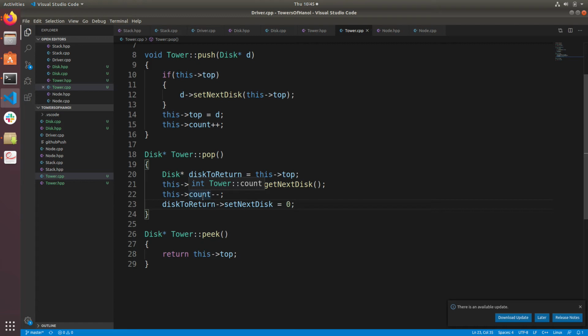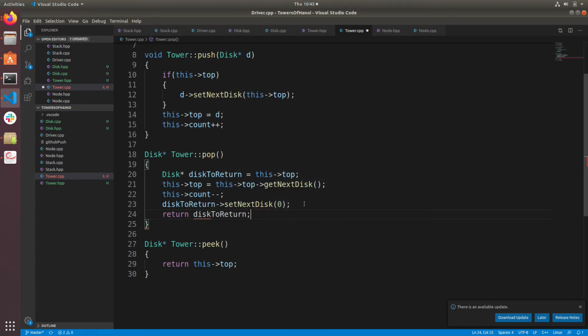Go ahead. Do we have to use parentheses there instead of the equal sign? Yeah, definitely. Set next disk is a function, so I need to use parentheses. All right, but then ultimately I need to return that disk, right? So return disk to return. That's the disk pointer that I'm returning.